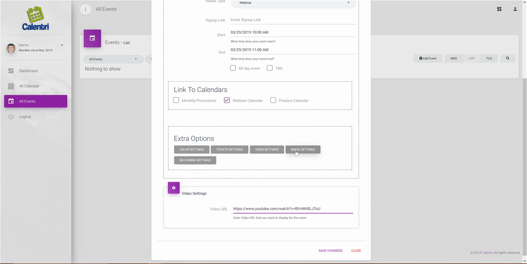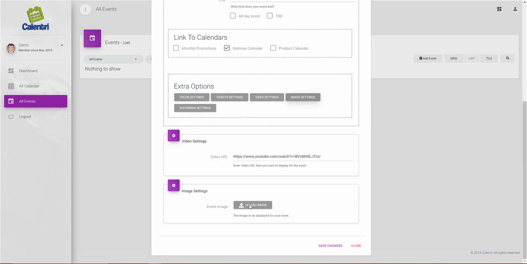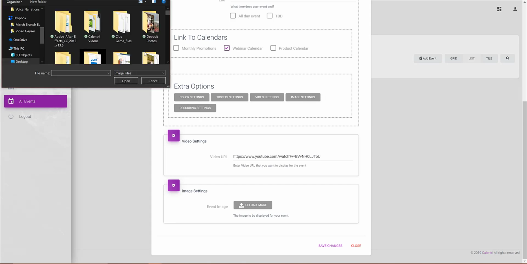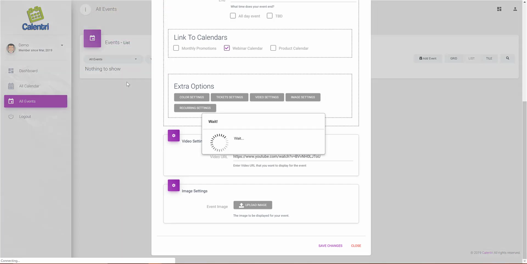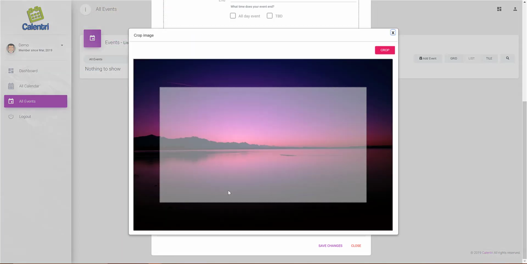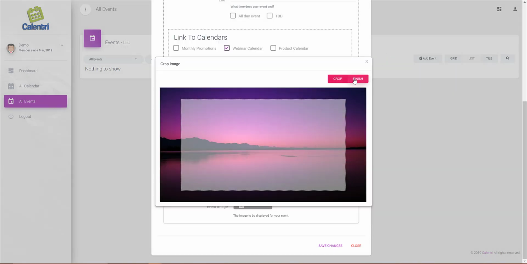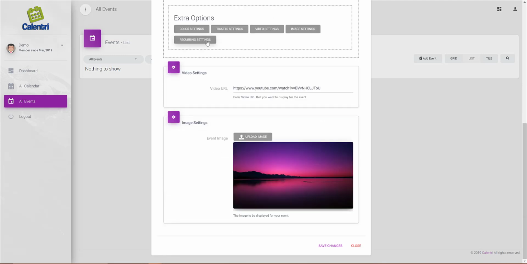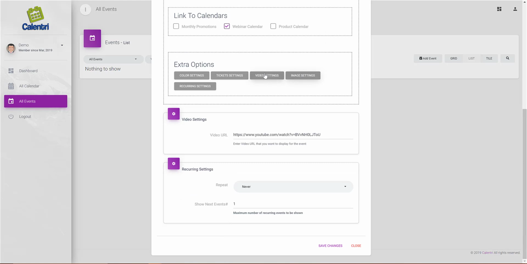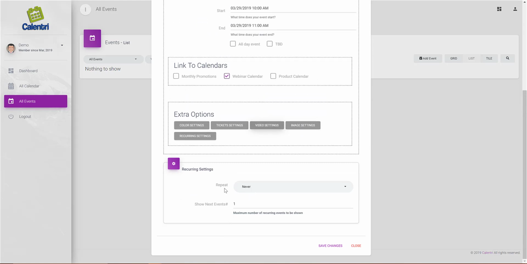You can also have image settings. And for this, you would just come over here and upload your image and open it. If it doesn't fit within the 6x9 frame that is required, you'll need to crop it. I will go over the image settings in more detail in another video. And then if it's a recurring event, you can set that down here under recurring.